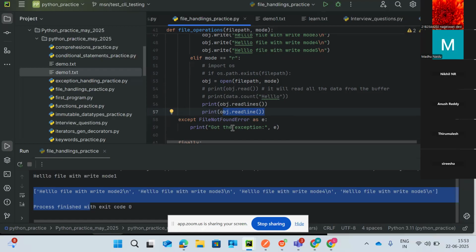If you want to print the third line or second line, is there any index for that in the read line? Yes, that will come later. If you know how many lines you have, we can use readline and provide the index. But if you want to read from a particular specific cursor position, there are methods called tell and seek. Using those we can do it. It will come later.